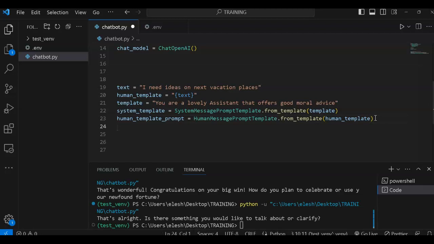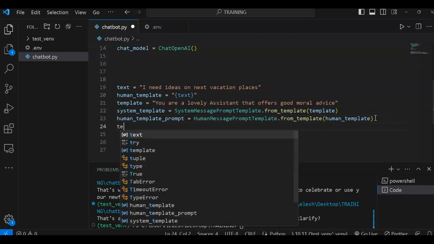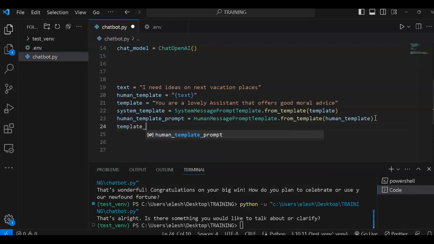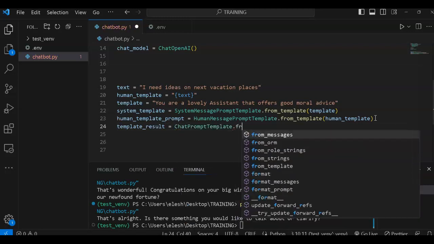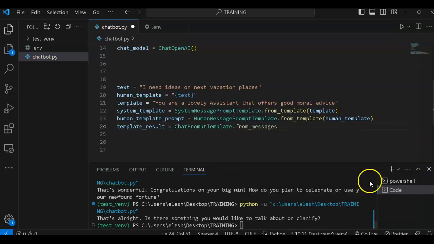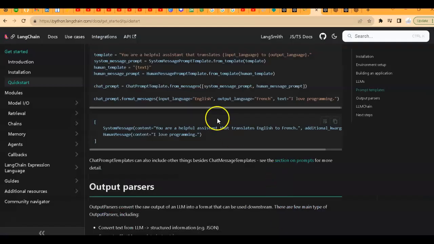So we can just say template results equals chat prompt template dot from. Do we still need to use dot from messages? Chat prompt dot from messages. Okay, we still have to do that. So this is different. You see, these ones are from dot from template, but this one is from dot from messages.